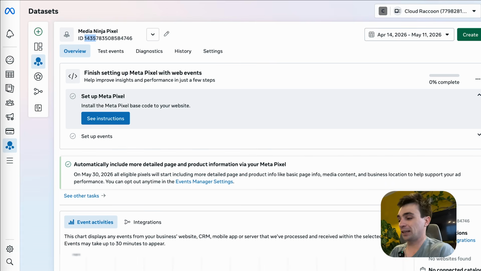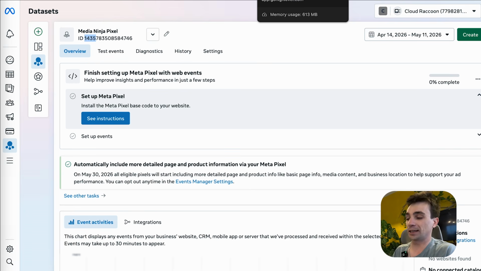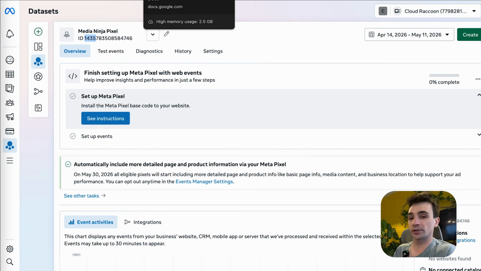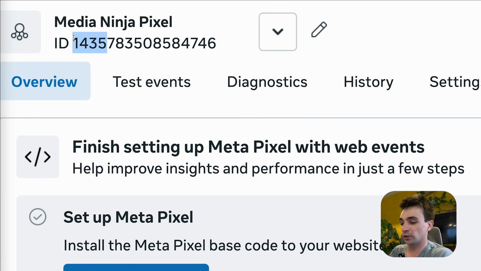Sometimes your website backend will not ask for an entire header code like it did on mine. Sometimes it'll ask for just a pixel ID. If that's the case, what you want to do is go on your data set, copy this ID right here, and then paste it where it asks you for the pixel ID. And from there, it should be the exact same result.